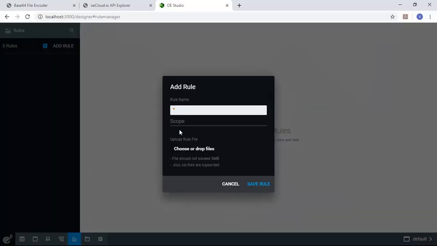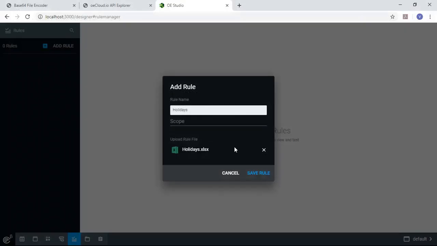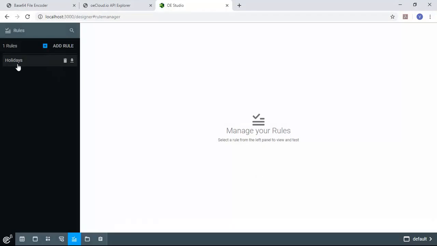So this is the rule manager, and I need to click this add rule. When I do that, you get this dialog box where you can specify the name of the rule, which is holidays in our case, and you need to be choosing this particular file. So I have chosen this holidays.xlx, and then now save this. As a result of this, this new rule is created now.